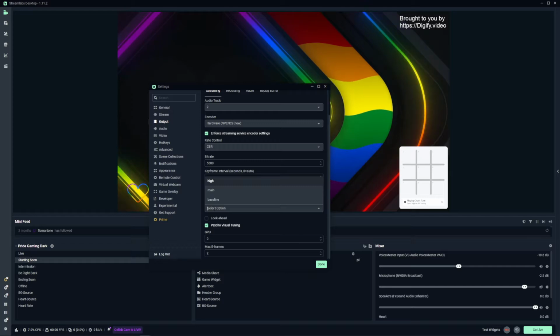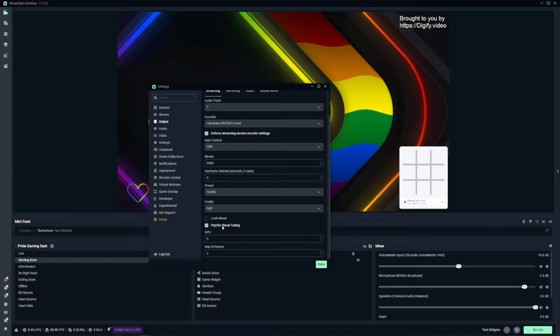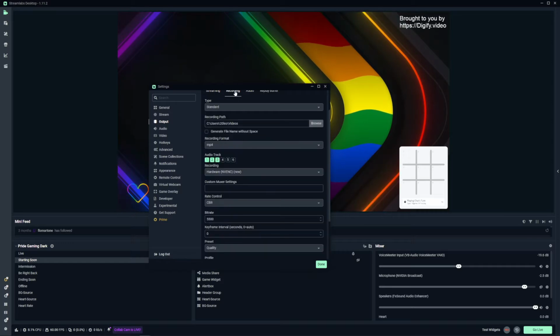So that's just a thing, right? Perfect. We're going to want to keep cycle visual tuning on, okay? This is a very important step, and I will explain to you why in a minute. So let's have some fun with the recording settings.